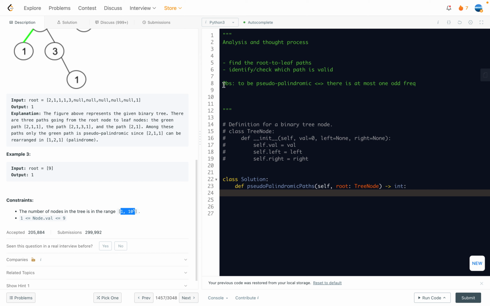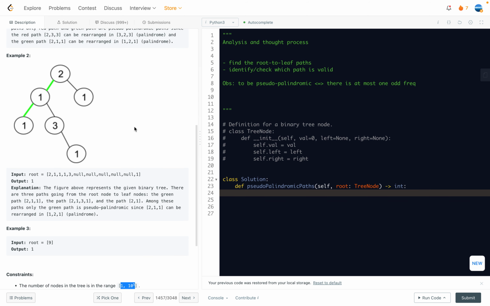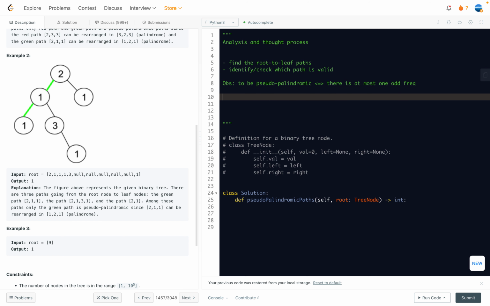Here first I want to mention that for a list containing digits to be pseudo palindromic, it's equivalent to saying that there is at most one odd frequency. For example, in this path 2, 1, 1, 1 appears twice, so the frequency is 2, but 2 appears once, the frequency is just 1, right? The reason is very easy to understand, but you'd better make a deeper digest.